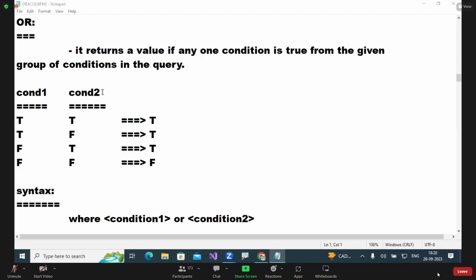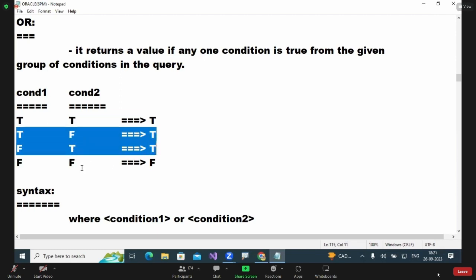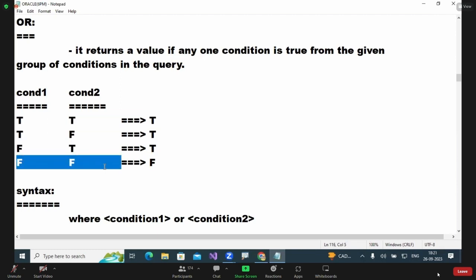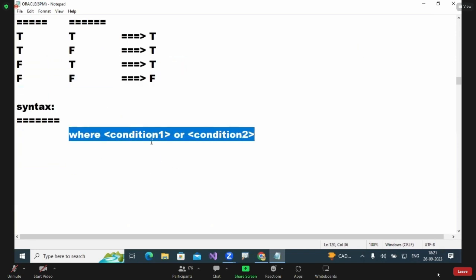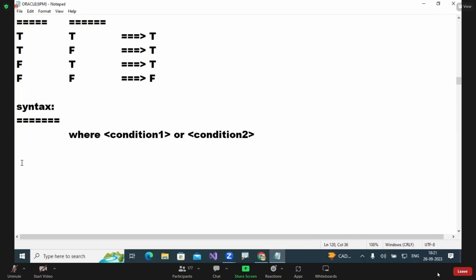So, our operator, how do we decide here? When we check the two conditions and both are true, the result is true. If any one condition is true, the result is true. Only when both conditions are false is the result false. And this is what we call the syntax of condition one and condition two. Now let me go and see one example on this.